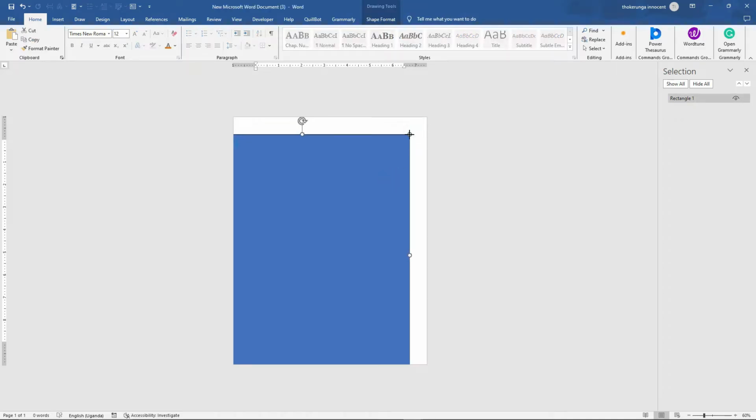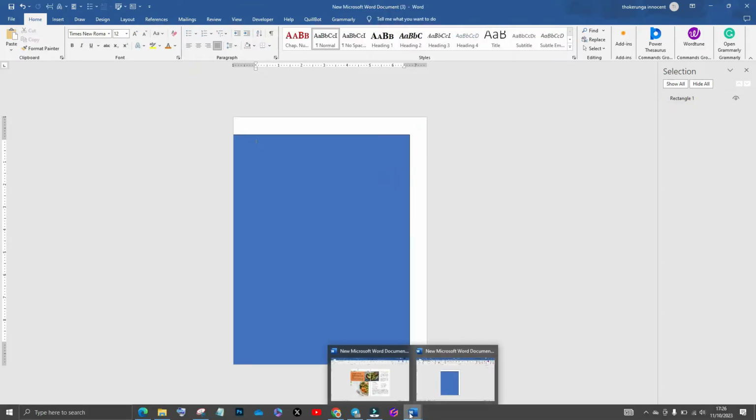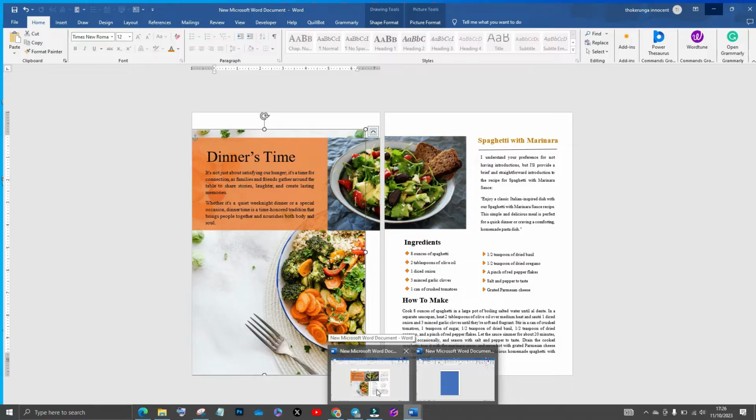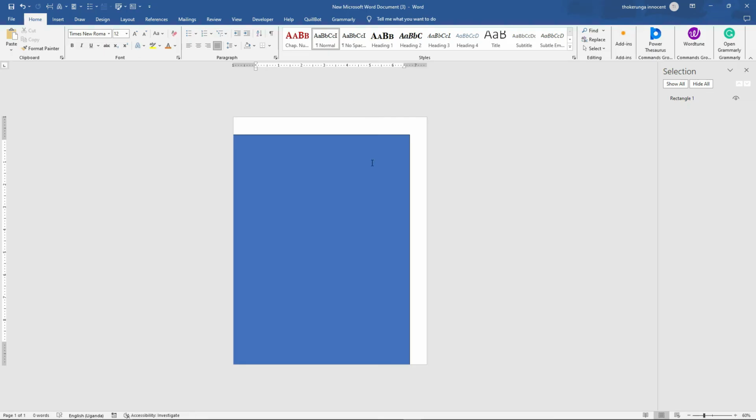So I'm going to reduce this a little and make sure that it looks like the original, which is here. As you can see, in the original there is some space around there. So this is the original. This is how it looks.